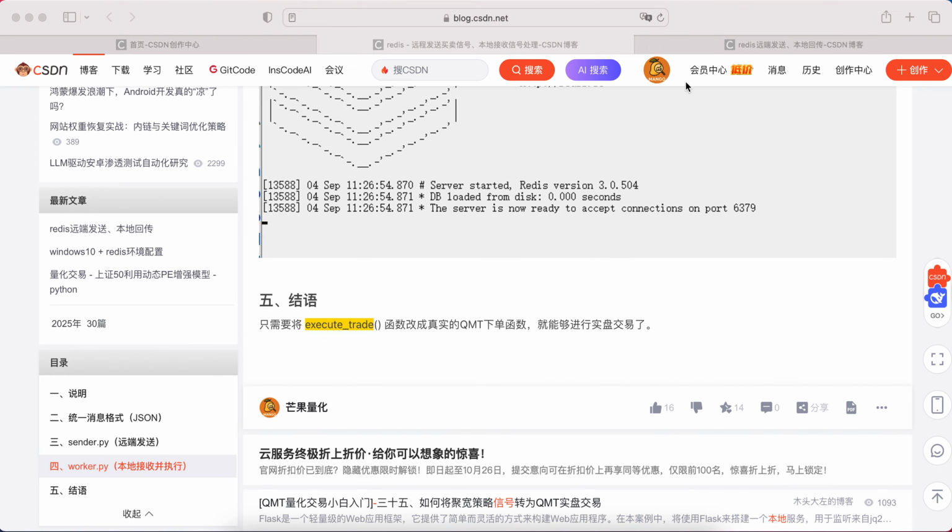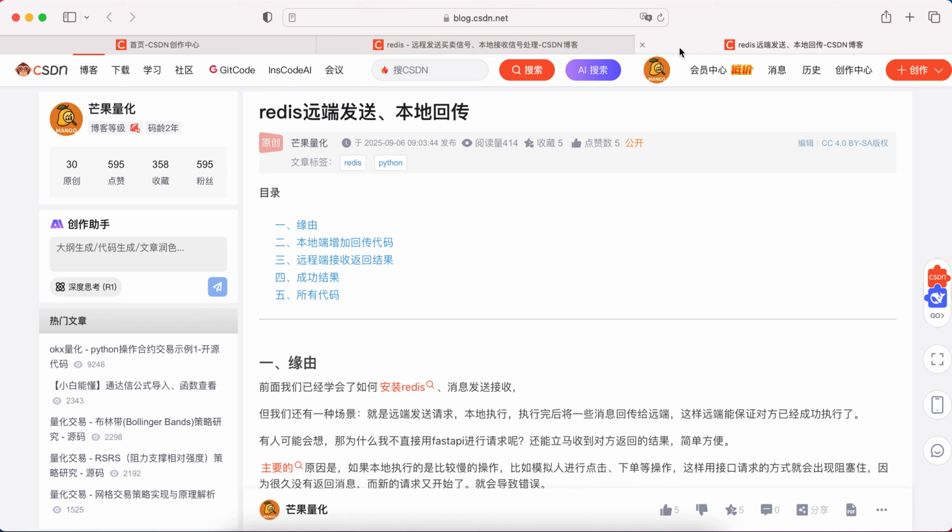In the next post, we will introduce Redis remote send and local receive message, and send it back to the remote.